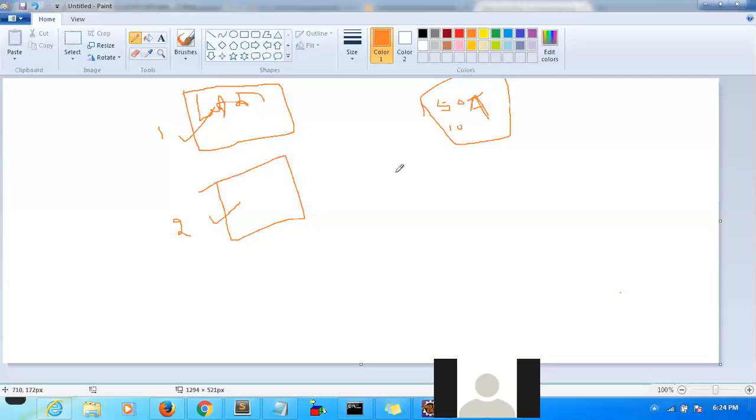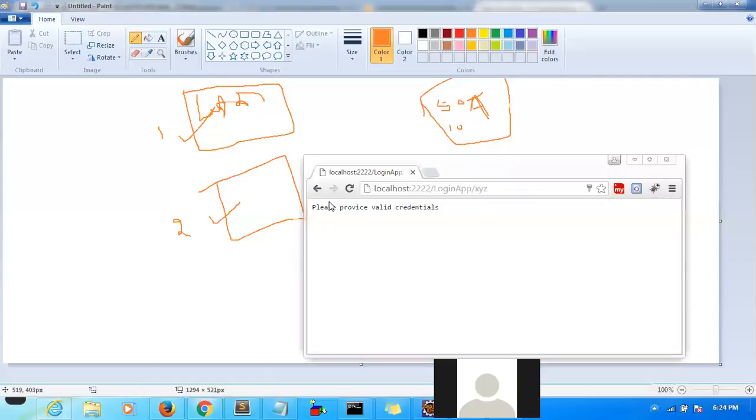And the next topic is filters. So what is the advantage of filters? Let's suppose, coming back, this is the username and password, correct? Here you will enter some username and some password. After that, you click here and it goes to the database and checks whether this user is valid or invalid, correct?